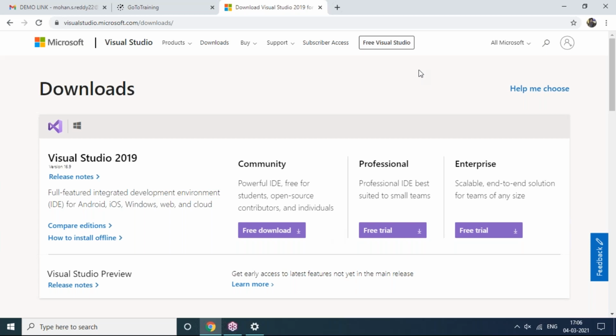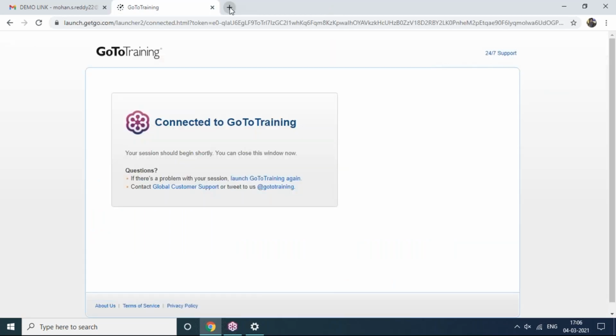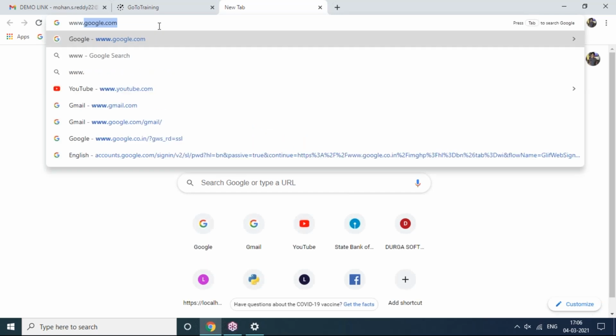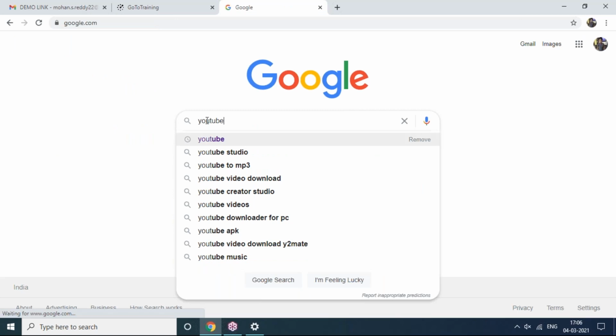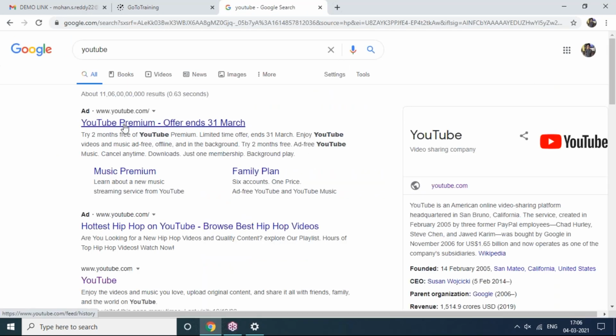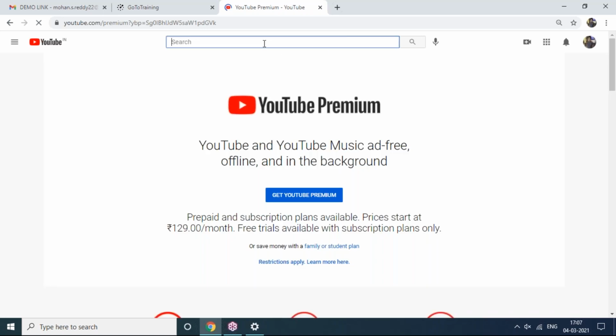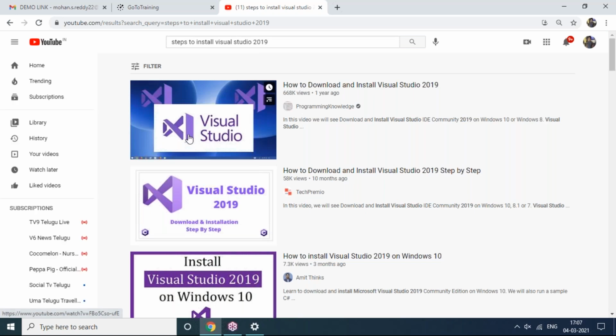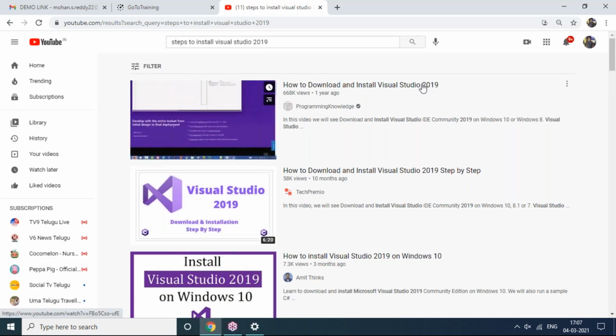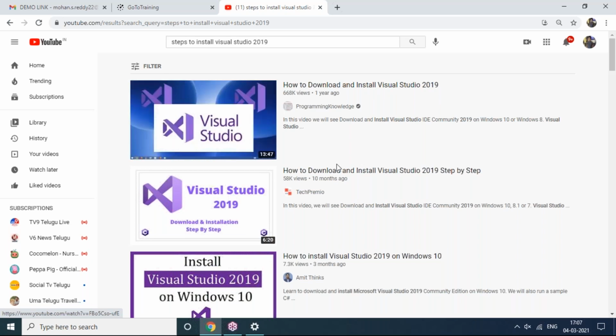Even if you don't know how to install it, I strongly recommend visiting YouTube. Go to YouTube, and in YouTube, just type steps to install Visual Studio 2019. After that, you will get videos on how to download and install Visual Studio 2019. You can follow these, no problem, step by step.